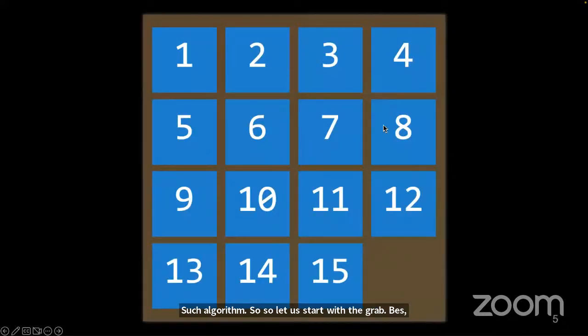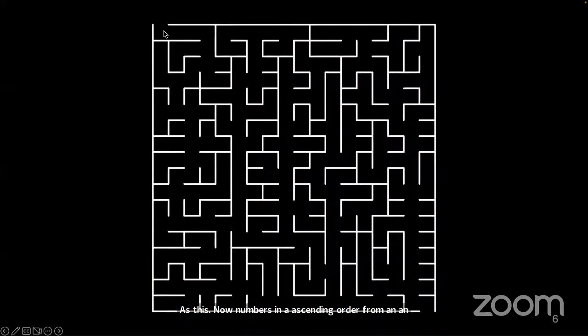So at first, we need to know what is the search problem. In our day-to-day lives, we face several problems. Like here we can see a 15 puzzle game where the player needs to arrange these numbers in ascending order from a random state. This is also such a problem.